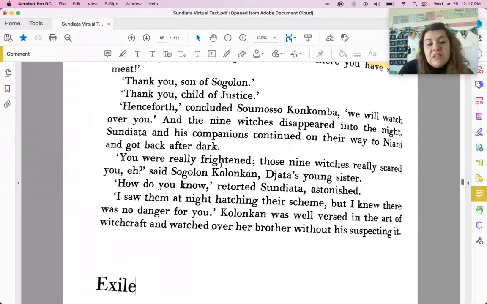So after the witches leave, Sunjata's younger sister says to him, you were really frightened. Those 9 witches really scared you, said Sogalone Kalankan, Sunjata's young sister. How do you know? Retorted Sunjata, astonished. I saw them at night hatching their scheme, but I knew there was no danger for you. Kalankan was well versed in the art of witchcraft and watched over her brother without his suspecting it.